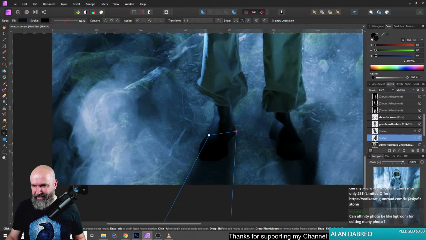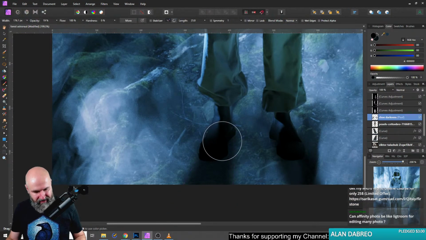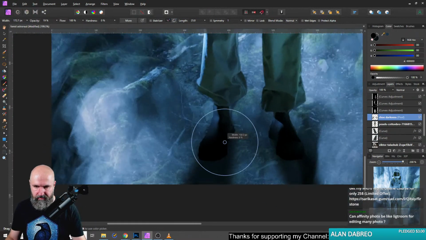That's better, I guess. Okay, we need some more darkness over here, I think. Whoops, sorry. There we go. So that's kind of a different software.